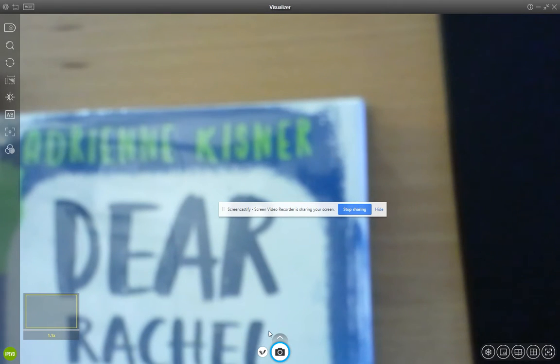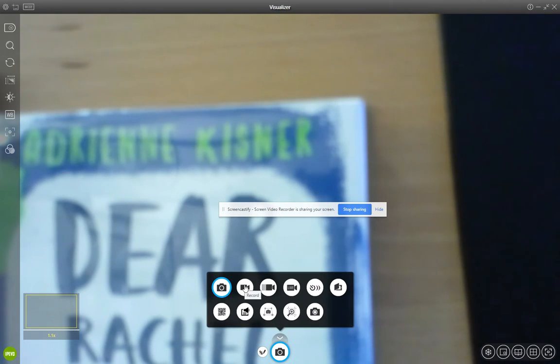There's also some options here. The default is that you are taking a snapshot, but you can also record live video. You can also do a live broadcast on YouTube if you would like. But there's lots of different options here that you can play with should you need those.